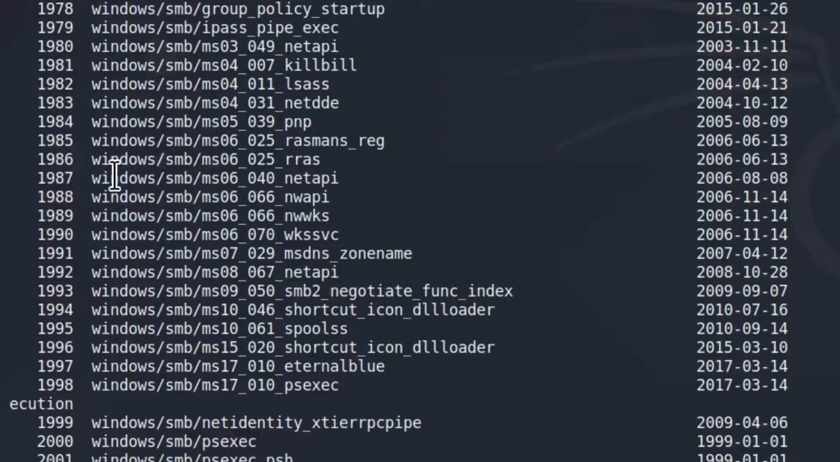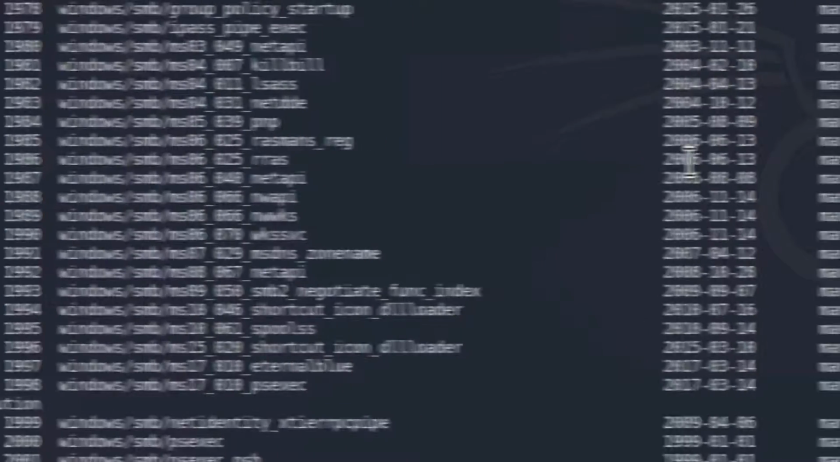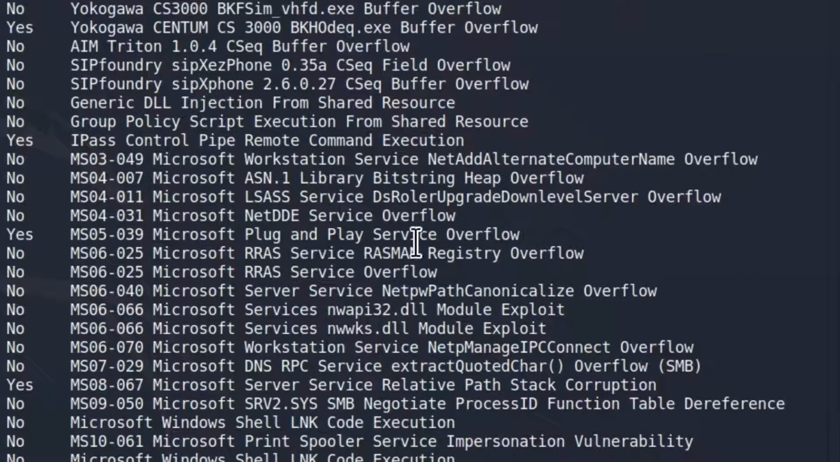For example, Windows SMB MS06-040 NetAPI. And by the way, to check out more information about exploits, we can go on to the right. So this exploit came out in 2006. And in the right column, right here, it tells us what exactly this exploit does. For this particular one, it is an exploit for Microsoft Server Service, and it overflows this function. Now, the good part about this is that you don't really need to know how these work in order to be able to run them.